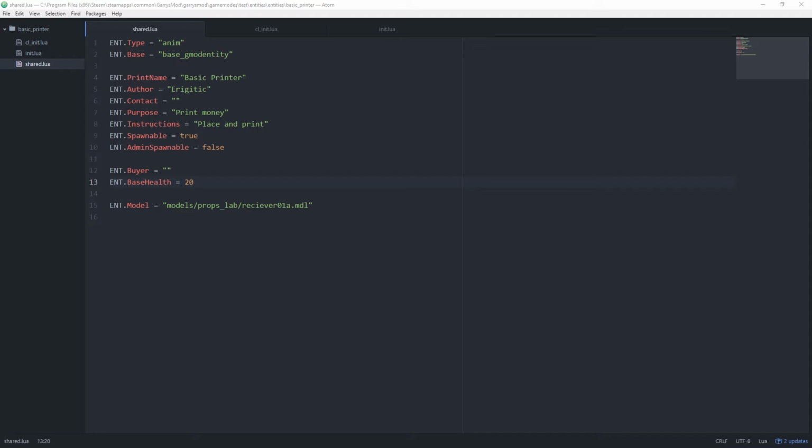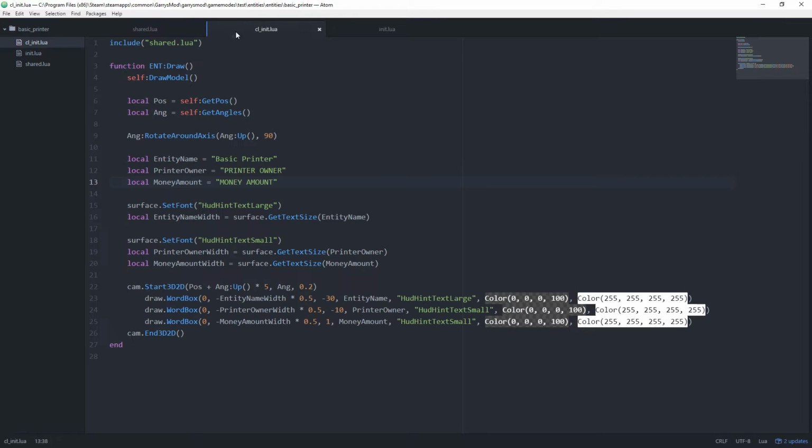What is going on, everybody, and welcome back to some more Garry's Mod Game Mode Scripting. In today's part, we're going to be continuing with our money printers, and we're going to actually be making it so we are displaying actual values instead of just the placeholder stuff that we currently have.